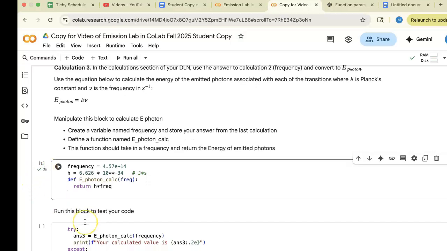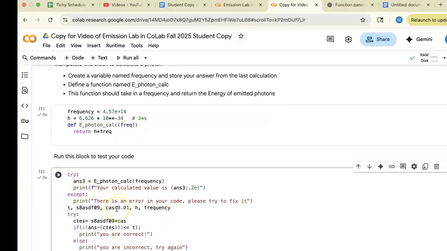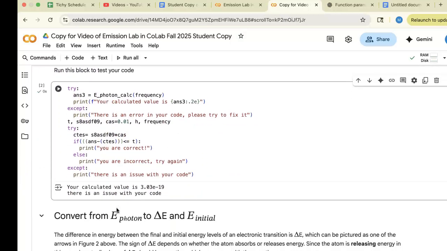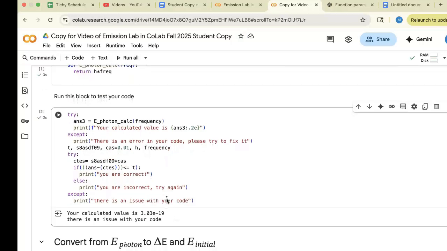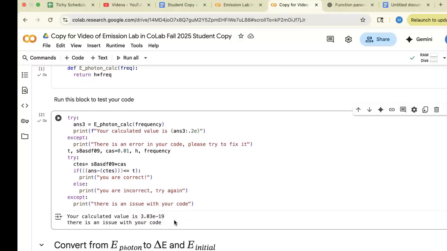I get the check mark, so that means it's good. Run the next block. And it gives the calculated value 3.03 times 10 to the negative 19th. So in this case, 3.03 times 10 to the negative 19th joules will be the energy.